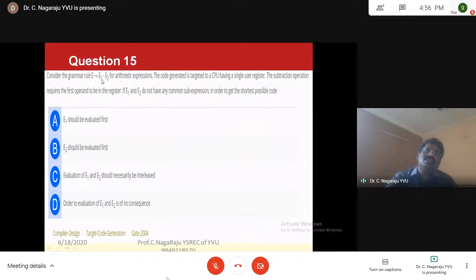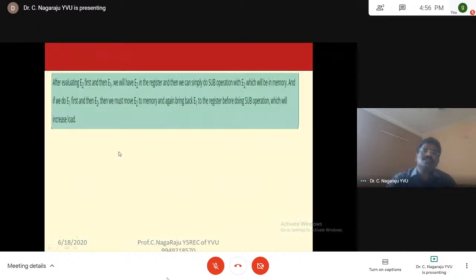So first, E2 should be evaluated first. Why E2? Because E2 is the second operand we are reading. So first, that value will be stored in the register. And E1 is in the memory. If E1 is in the memory, then again you have to load it into the register and perform the operation. That's why E2 will always be the one available first.